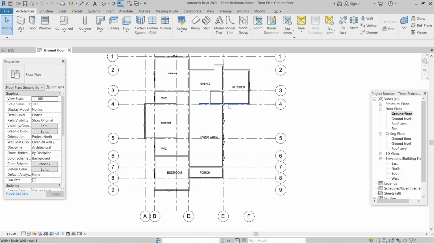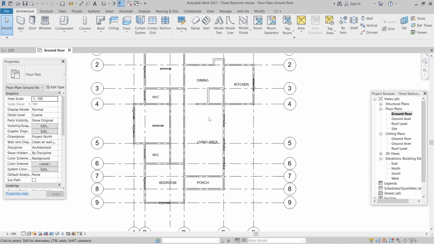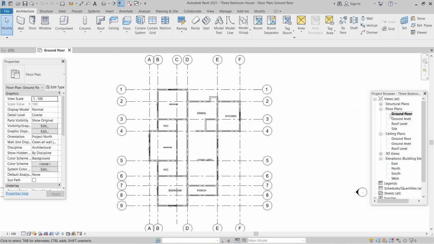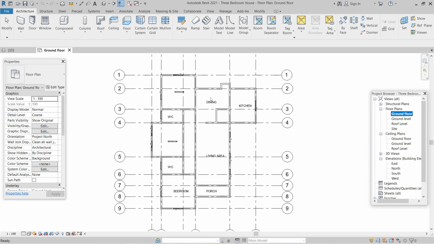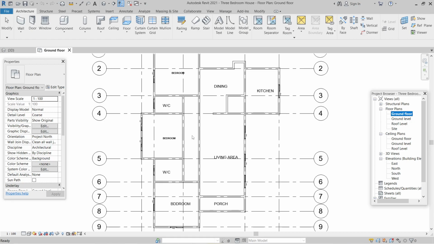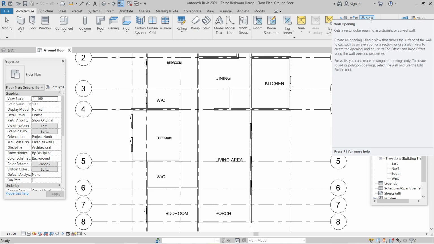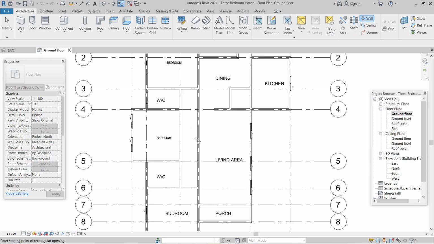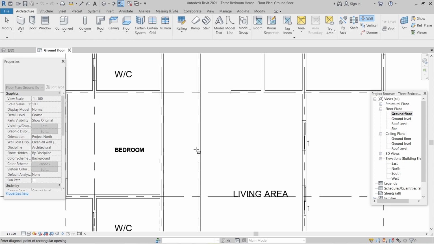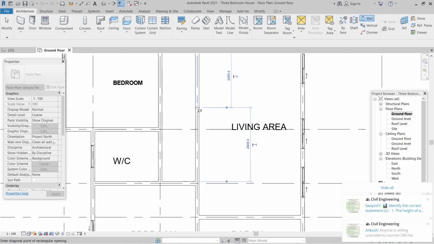So what we are going to do now is add openings to our ground floor. As you go to your project browser, you click on ground floor. Then after it opens, there is a passage here, so we need to add an opening where you can pass through to go to the passage area. So we go to Architecture, then you go to Walls. You see we have Wall Opening, so you click on it, then you click on the wall that you want to add the opening to. Then you adjust it with the dimension that you want it to be.